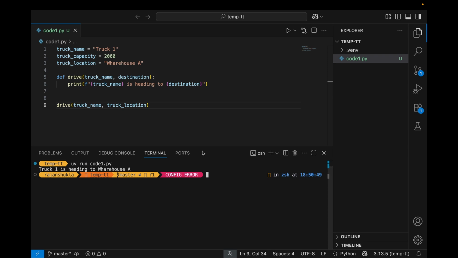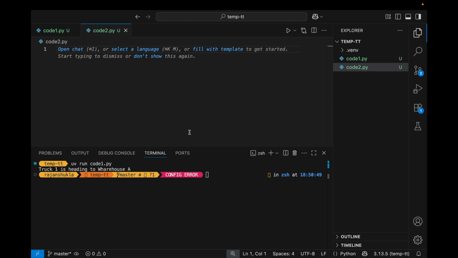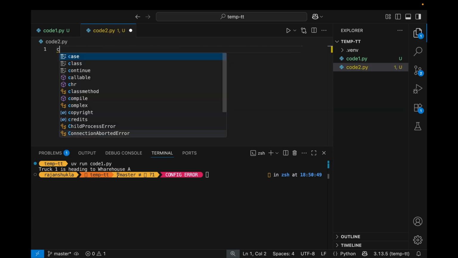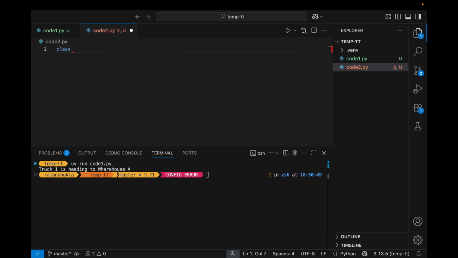So let's start from scratch. What is a class? Think of it like a blueprint for building objects. Let's build a truck class. Now let's make code2.py, and in here we are going to define a class. How to define that? You type class and then you say Truck. This is the class name, and then you define the class initialization method, which is dunder init. It takes self as an argument and the variables that you want to define.